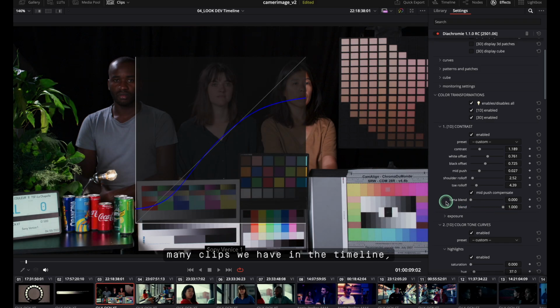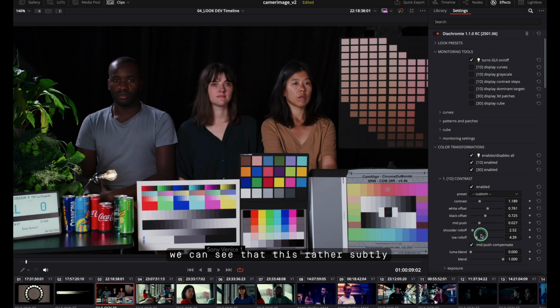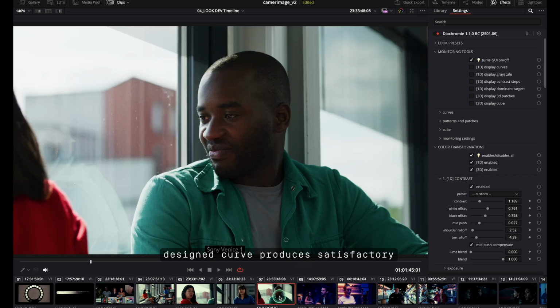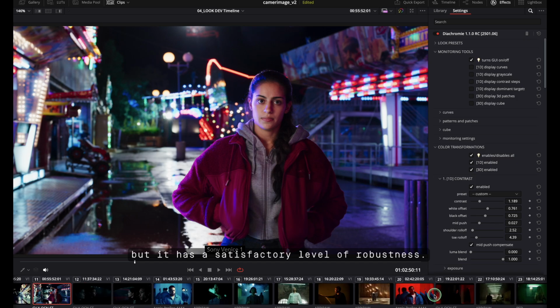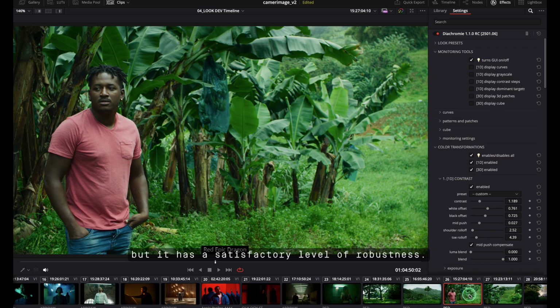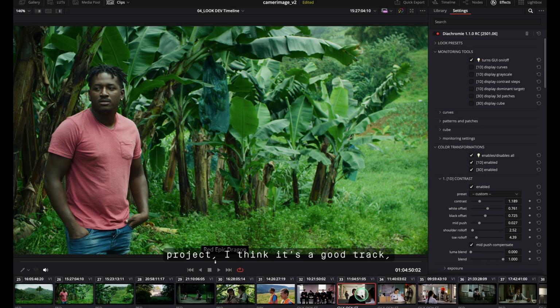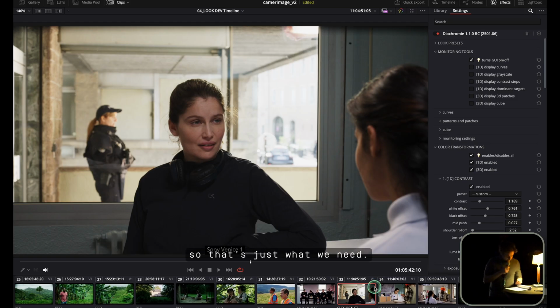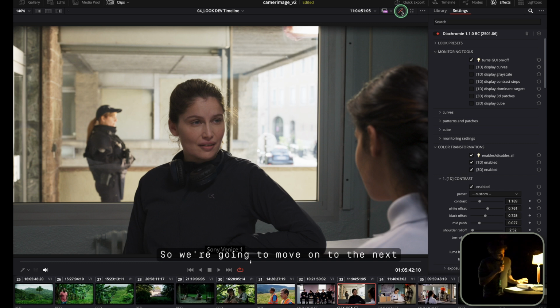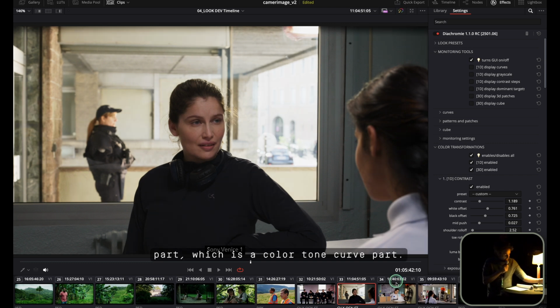So now if we have a look at the many clips we have in the timeline, we can see that this rather subtly designed curve produces satisfactory and equivalent results everywhere, and that it works in most situations. That is not to say that it's the only contrast curve possible, but it has a satisfactory level of robustness. For La Morsure, our project, I think it's a good track because it's both high contrast and soft in the highlights, so that's just what we need. So we're going to move on to the next part, which is the color tone curve.